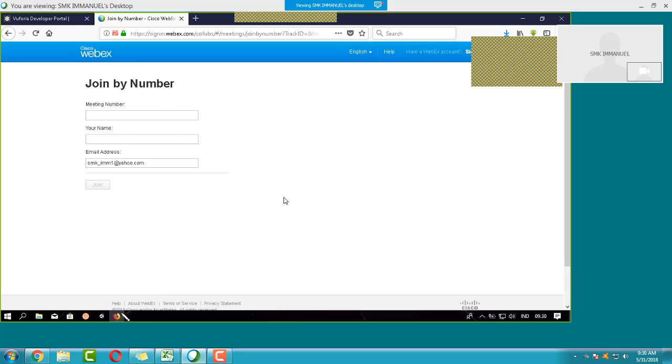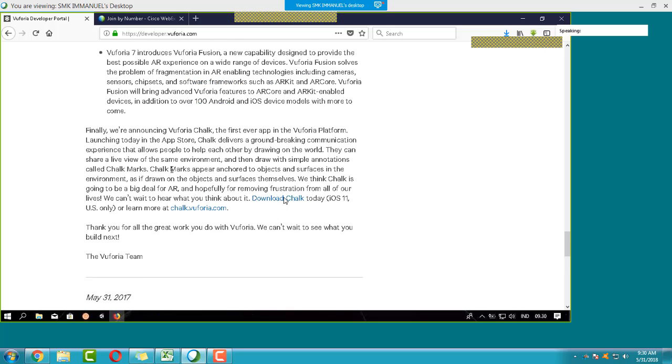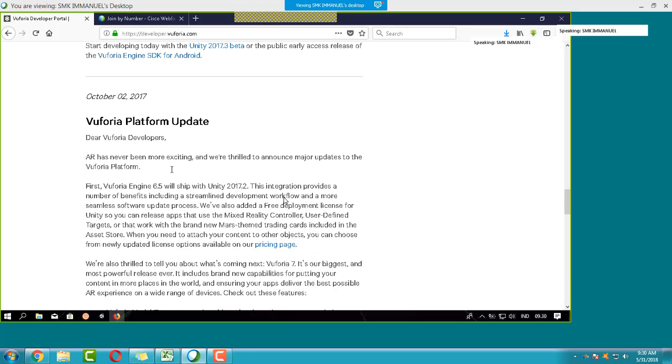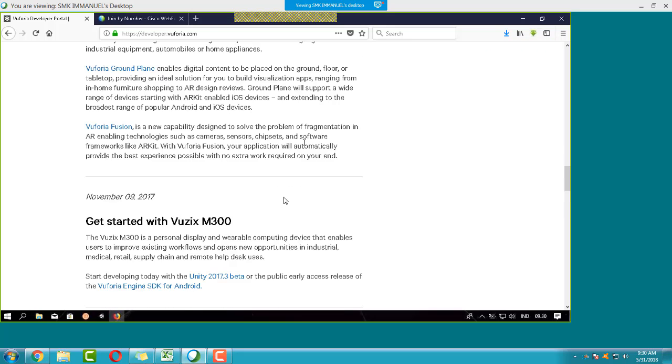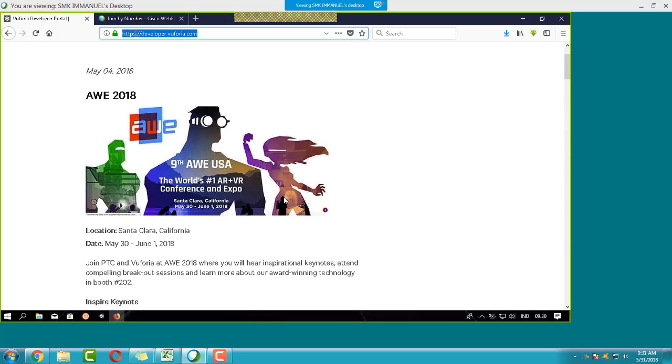So here we are going. I am going to review the material from the previous session. First of all, for making the single and multiple target, we need to first upload the image or the marker. First, we need to visit this link, developer.tutorial.com.